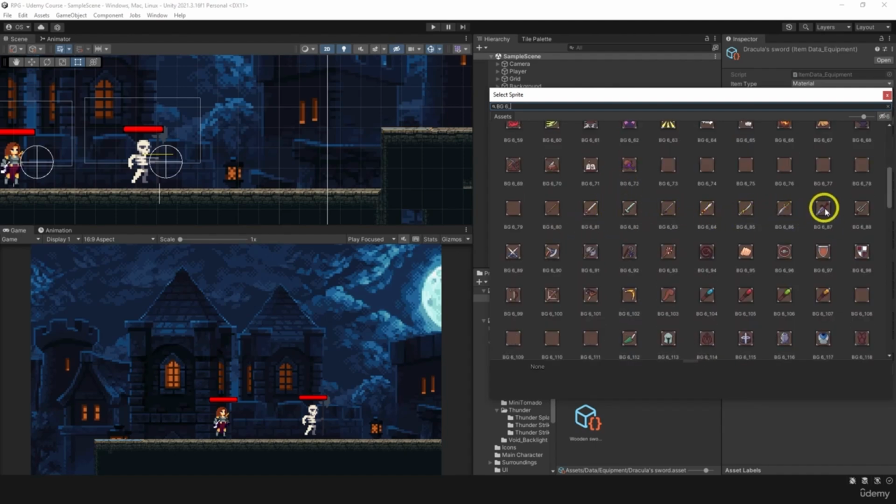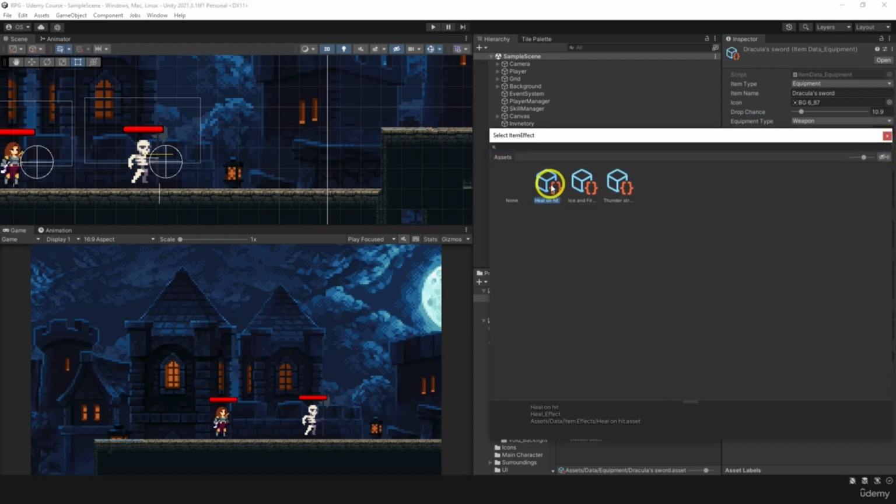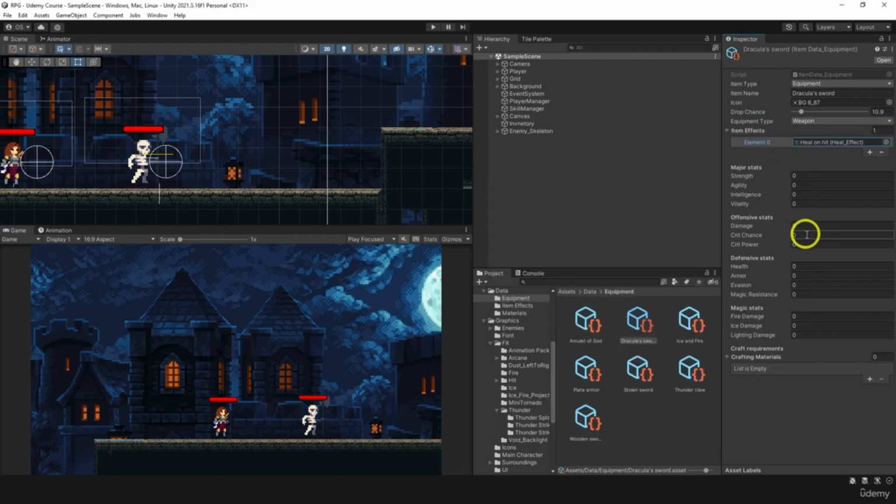This one looks like a Dracula sword to me, so I'm going to choose this one. Let's make it equipment type weapon, item type equipment, drop chance, well, some drop chance, doesn't matter. Item effect, which is important, we're going to add heal on hit. And we can give it some stats, let's say crit chance 15, damage 15, whatever it is, it's all up to you what you want to put here, all right? Doesn't matter really, because we're still testing this.